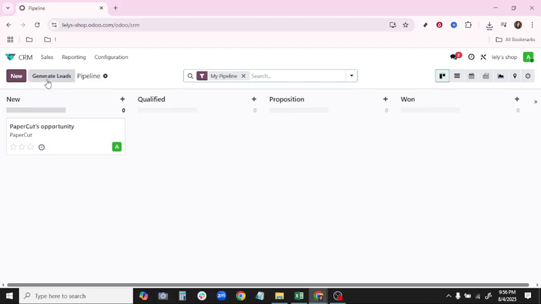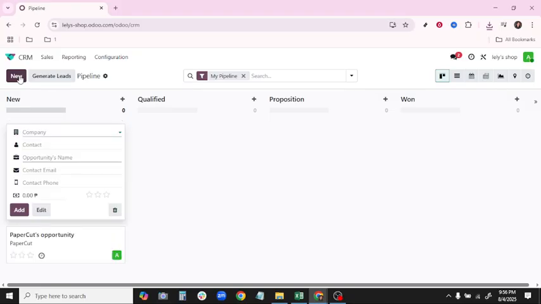Once inside the CRM app, you'll notice a toolbar or menu bar at the top of your screen. Locate the New button, which is typically the gateway to adding new entries. Click on New to start creating a fresh lead. This action opens up a new form where you can input all the necessary information about the lead you're working on. At this point, you'll need to select the company that this lead corresponds to.